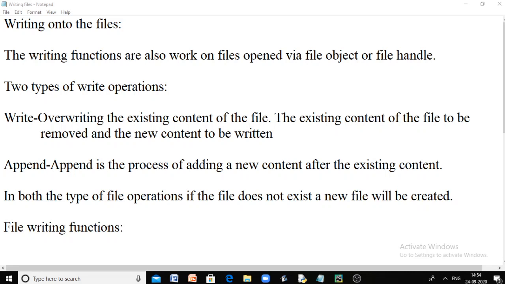If you are opening the file in write mode, then you can do the write operation. The write operation is the process of writing some new content into the file, and it is overwriting the existing content. So the existing content will be lost and the new content will be updated into the file. Append is the process of adding new content at the end of the existing content. That is called append. These are the two important file writing operations possible.